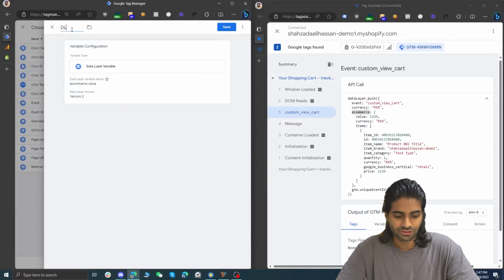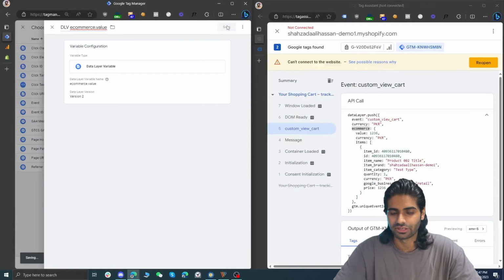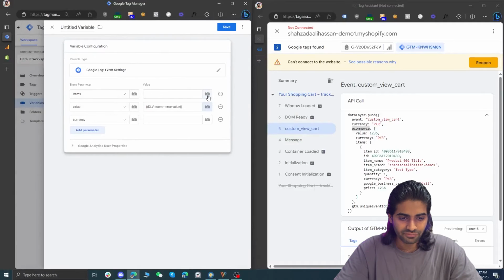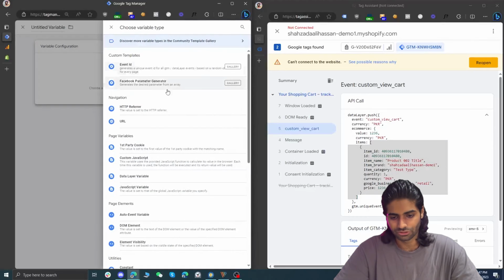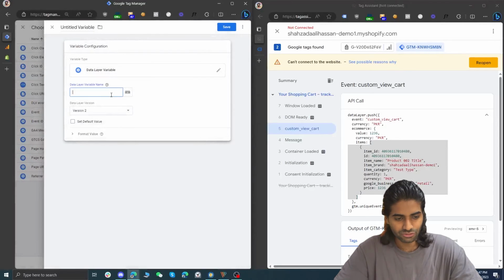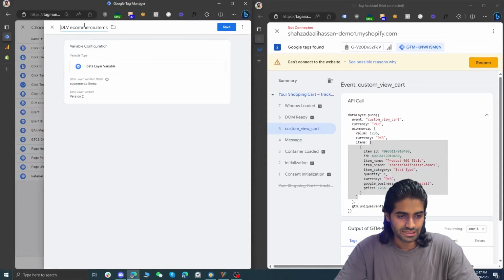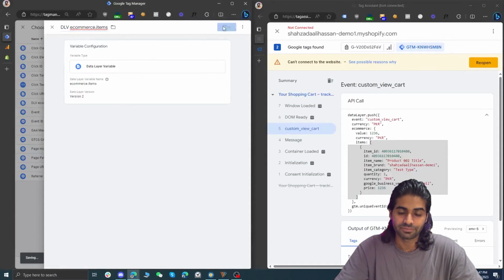Let's rename this variable to DLV. DLV stands for data layer variables. Now we have created the value parameter, and now we need to do the same for the items. You don't have to set item ID and all of these things separately. You can just send this items array back to the GA4 and it will know what to do. So let's create a new variable for e-commerce.item. Let's rename this one as data layer variable e-commerce.item and hit save.